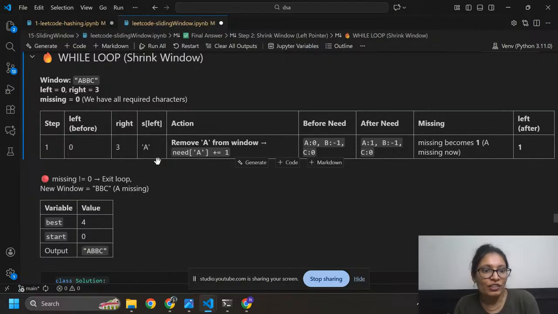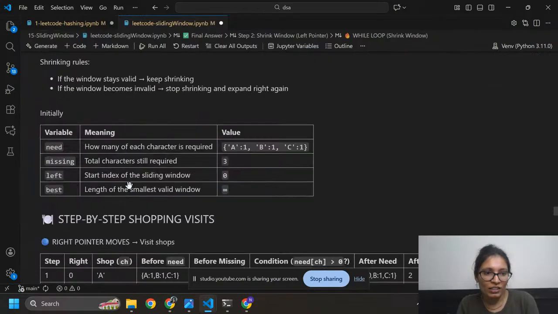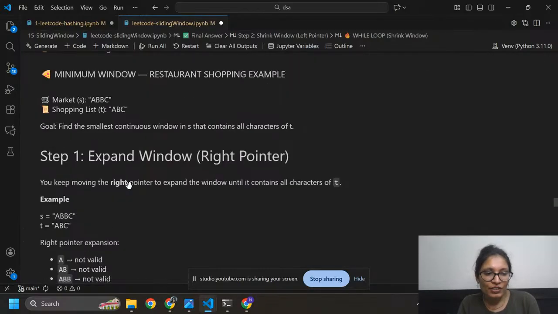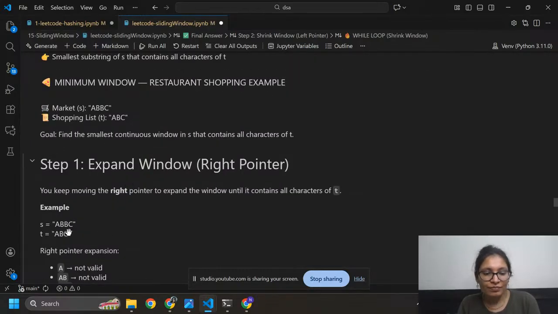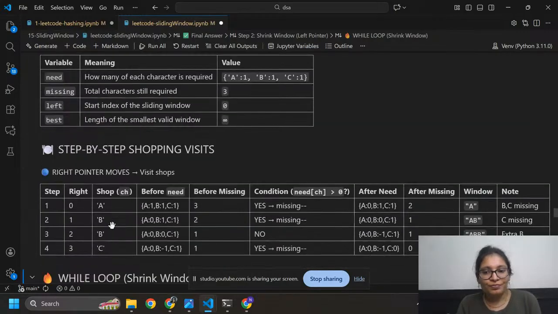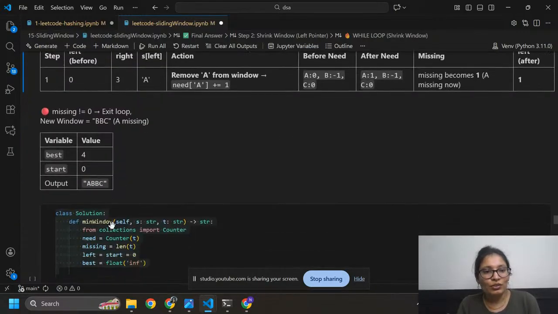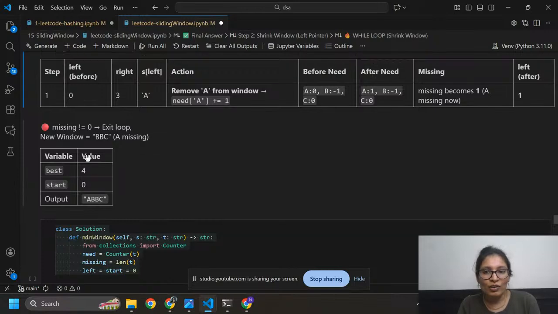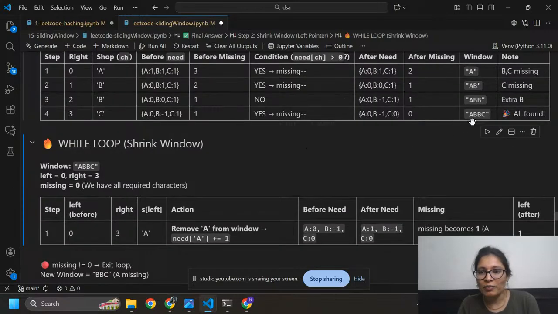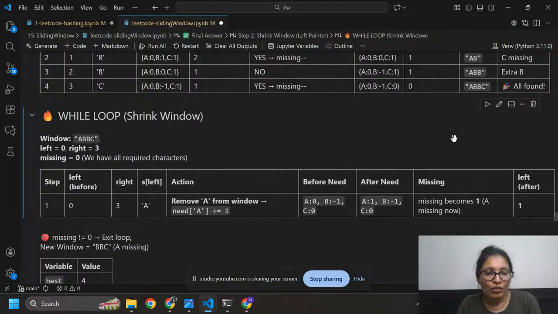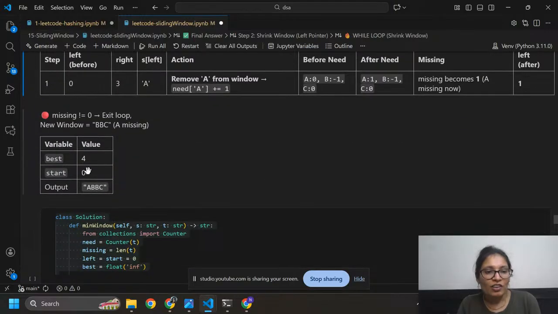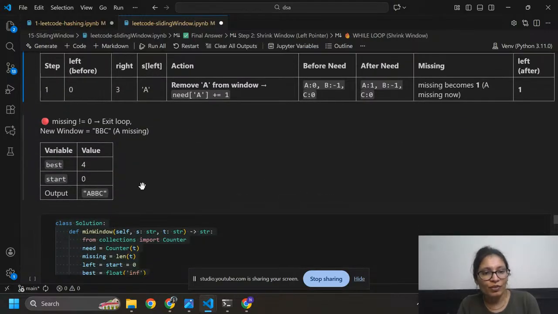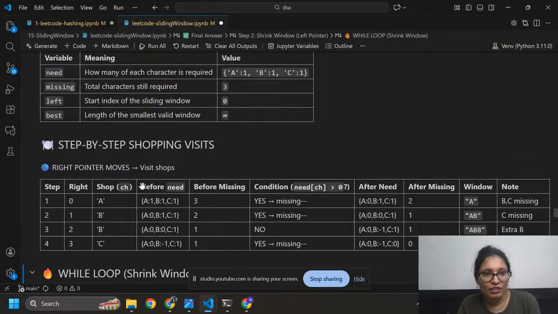Now we can stop here. The new window is BBC, and here you can see A is missing. So I'm going to find just T, that is ABC. Now best equals 4, because I have already found the 4 elements A, B, B, C. Start equals 0 and output equals ABC. Initially I start with 0. I hope you got it.